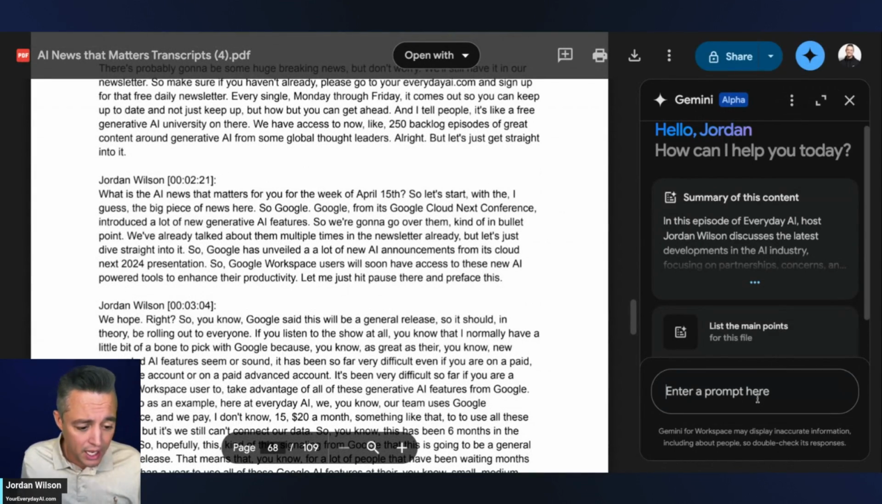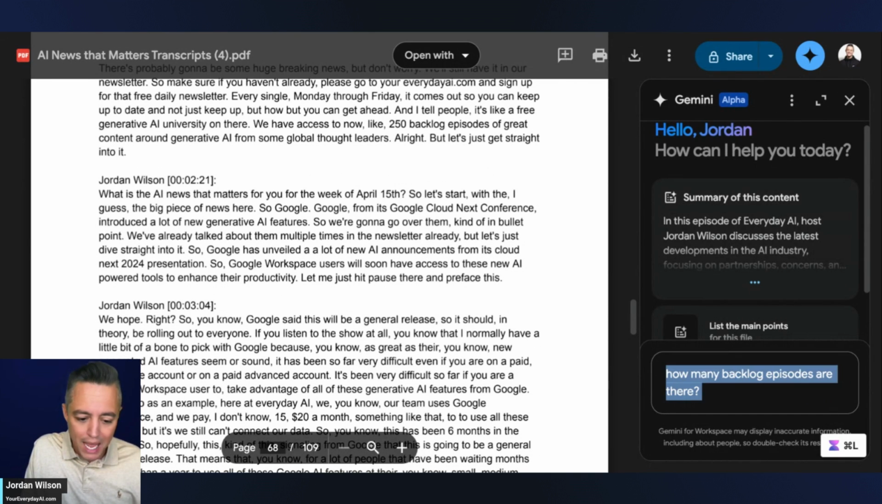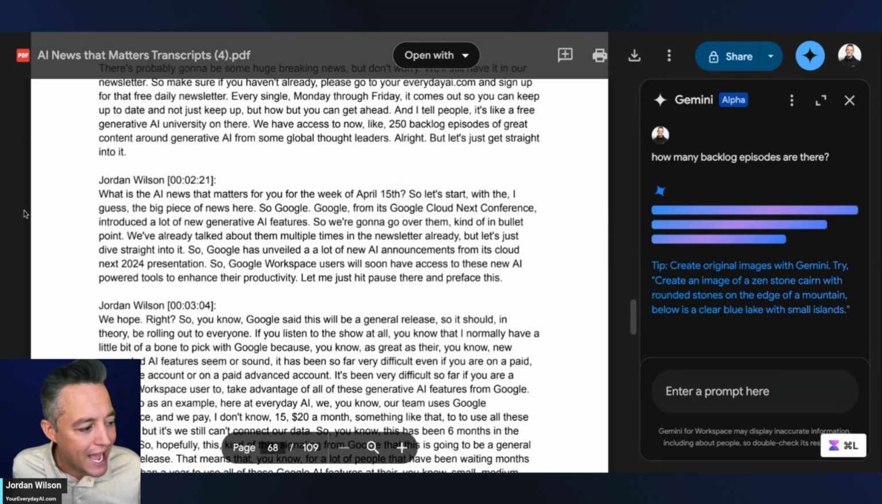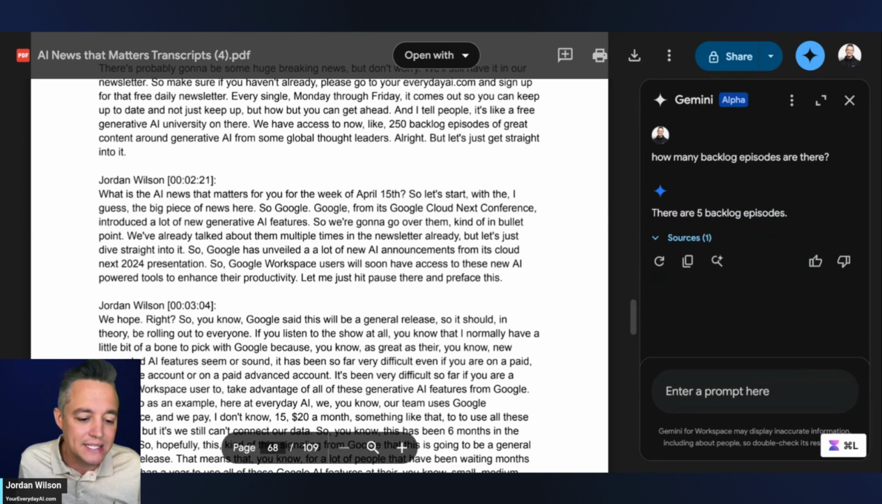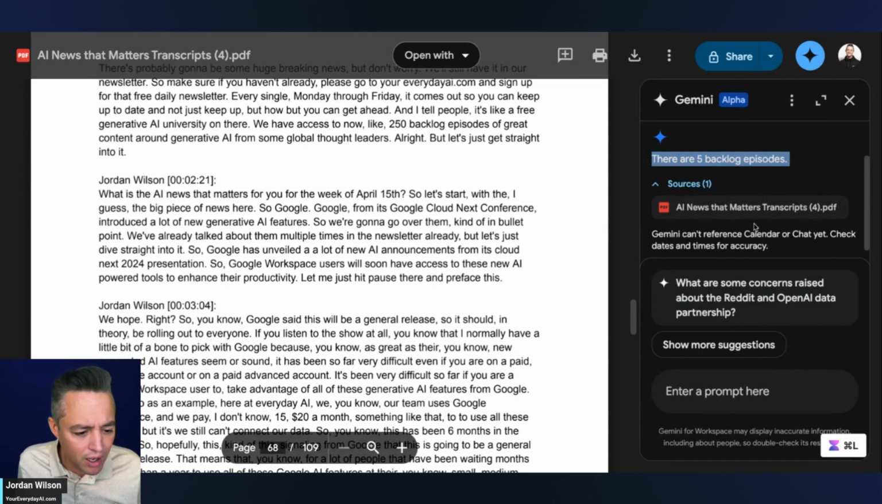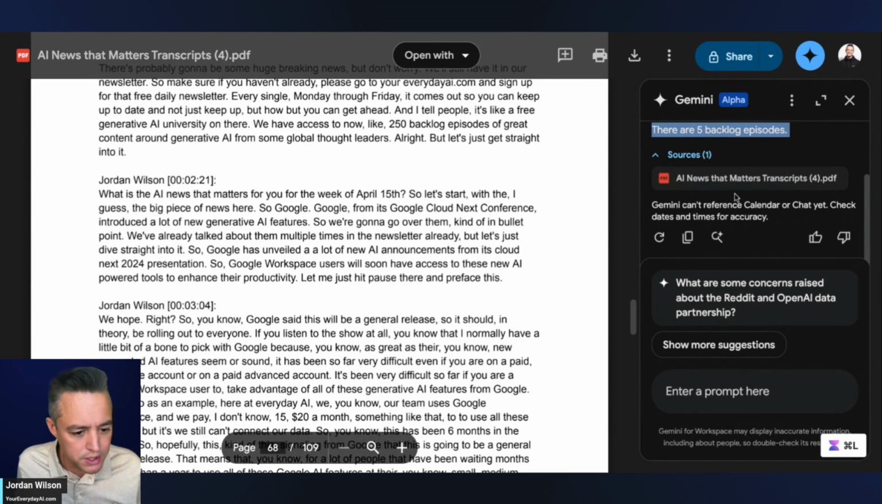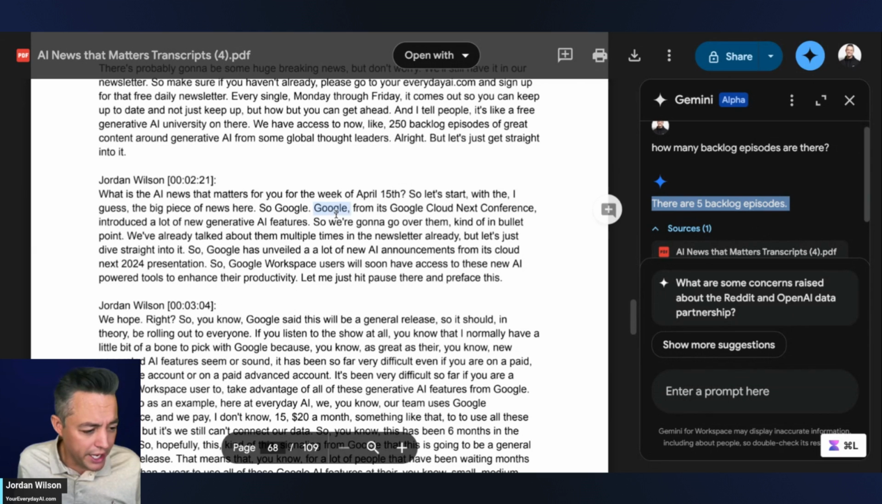So let's go ahead and just ask how many backlog episodes there are. Not providing a lot of context, we're seeing how well it does. And then we'll try this exact same thing in Google Drive. Okay, it says there are 5 backlog episodes. That's interesting. It says sources, and when you click on it, it just opens that in a new window. So that's incorrect.